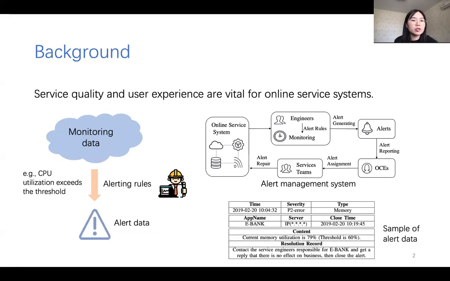Nowadays, service quality and user experience are vital for online service systems. To ensure the service quality, engineers collect various monitoring data, including metrics, logs, and traces. Once this data violates the predefined alerting rules, for example, CPU utilization exceeds the threshold, alerts would be generated to notify on-call engineers, and then engineers would assign the alerts to responsible service teams, and service engineers would start diagnosis according to the alerts. This is the general pipeline of alert management system. This table presents an example alert with several major attributes which will be used in our approach.